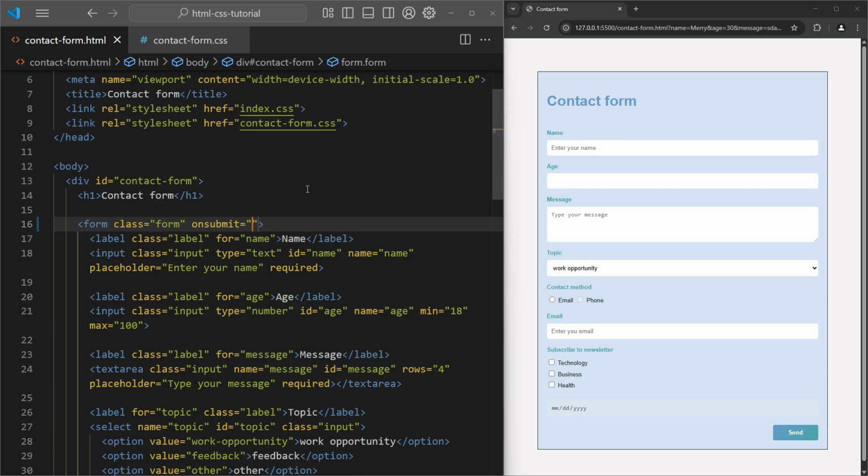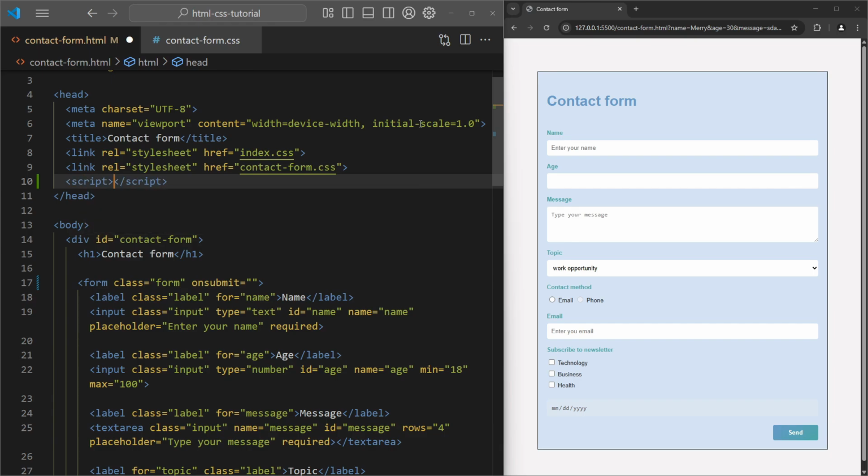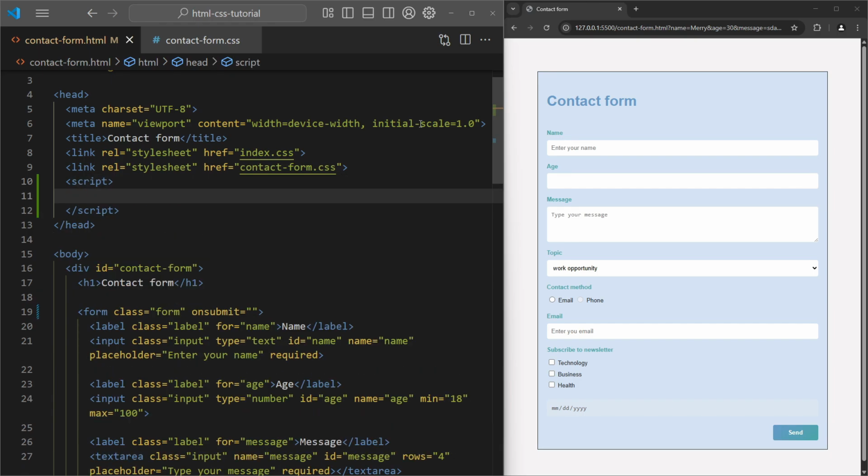And we will write a simple JavaScript function to handle this event. First, add a script tag inside the head section of your HTML file. The script tag allows you to write JavaScript inside your HTML file. Now, let's write a simple function that will handle form submission.